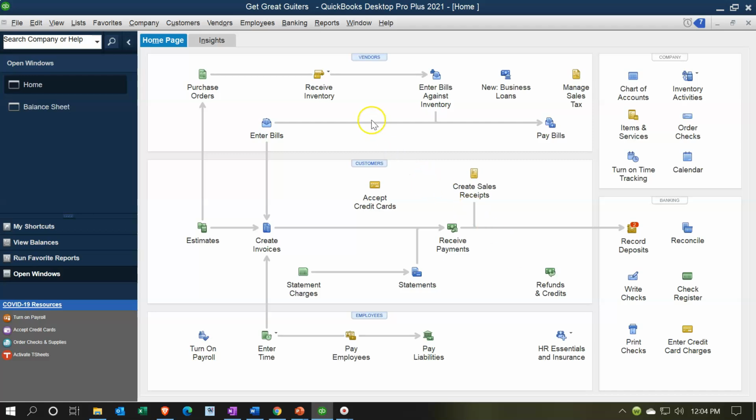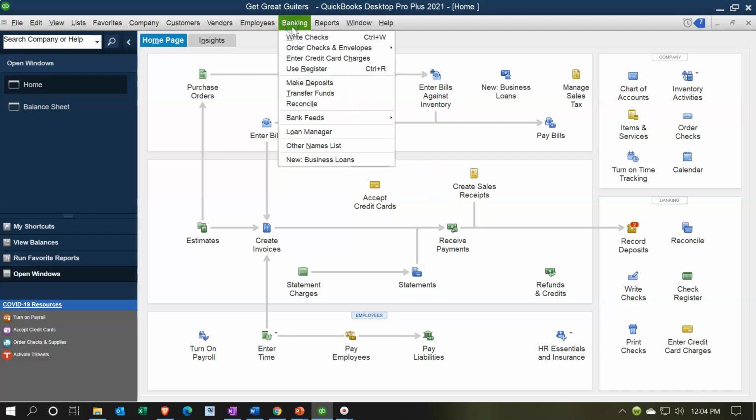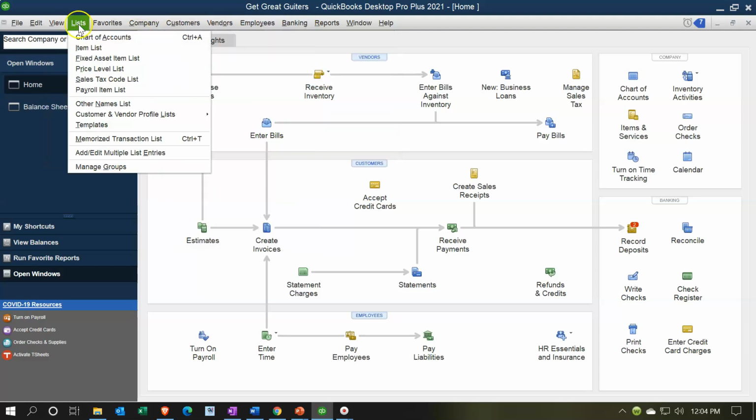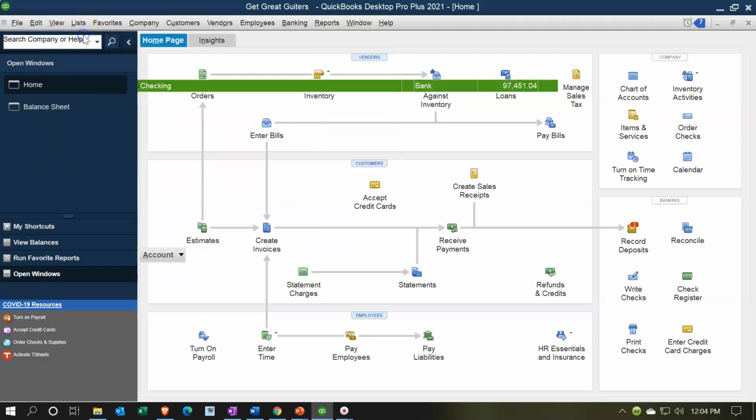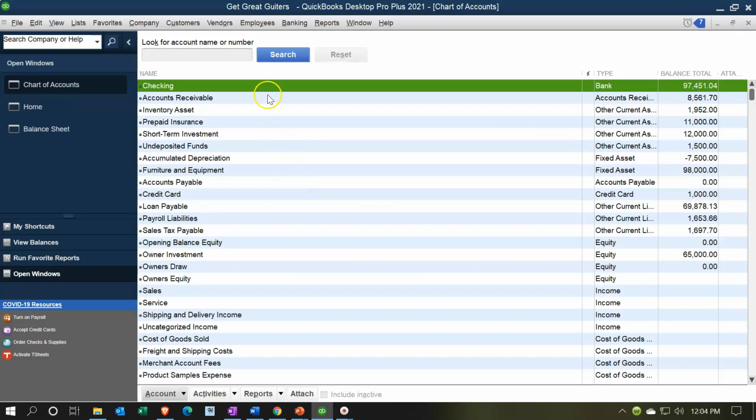So then we could go to the banking up top. You can go to the use register here, or I like to go to the lists group and then go to the chart of accounts. So here's going to be our chart of accounts. Now this register, remember, you can use a similar kind of register for any of the balance sheet accounts. So just keep that in mind.